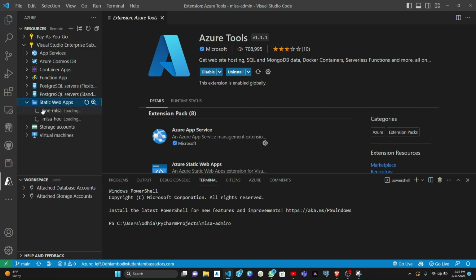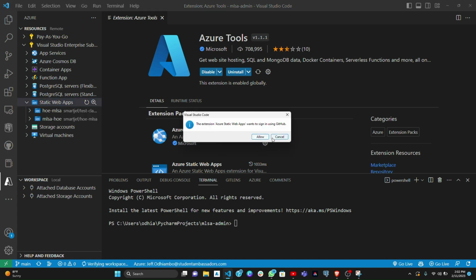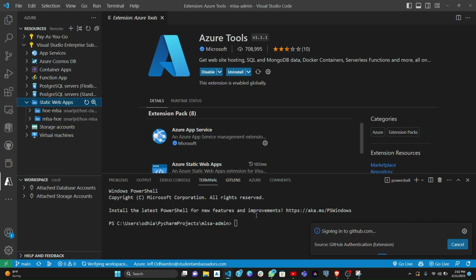So just click on the static web app. I have two apps, and I want to create a third one, where I'll deploy the one we worked on yesterday, the Malaysia admin. I'm going to right click, and you have Create Static Web App and Create Static Web App Advanced. I'll click Create Static Web App Advanced. It requires me to sign into GitHub. I don't know why many things were signed out today.